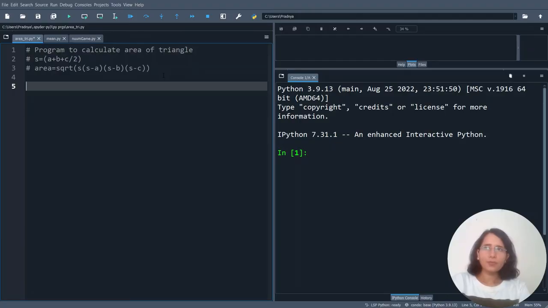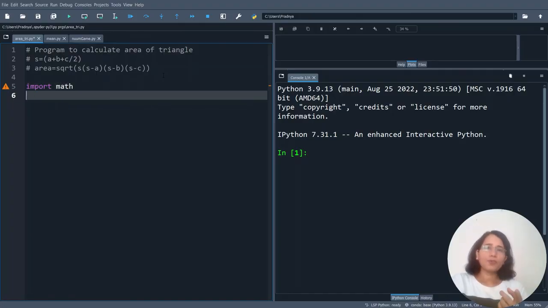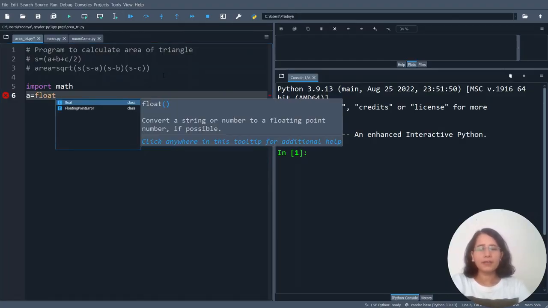So let's code. First of all, you should import the module you need. Here we are using the math module. Now let's follow our three steps: first take input, then process, and then output. To calculate the area, we need three sides. So let's take the three sides. Here I am not going to change the variable names. According to the formula, we will keep the same variable names, and the sides of the triangle can be float.